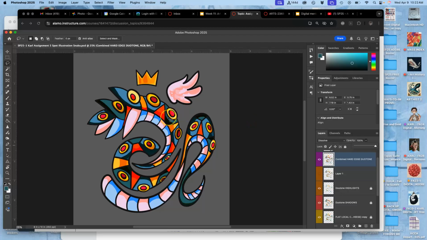Is I really pushed things more towards magenta. And now, with time, that feels like too pink to me. So what do I like better, that or this? And I like this one better. And do I still like it better than that? And yes, I do, right? So now what can I do with that? I'm going to label it my combined layer, my combined duotone. And this is what's called hard edge duotone.